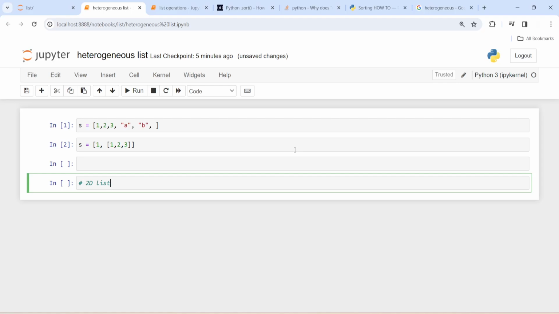In the last video, we saw the heterogeneous list. In this video, we will see the 2D list, or multidimensional list. A heterogeneous list is nothing but a list that includes different kinds of data types. So it is a heterogeneous list.